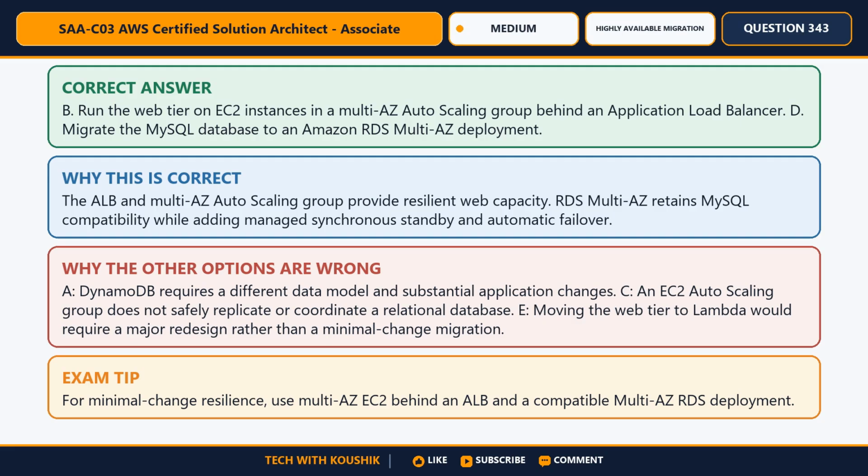Why are the other options not correct? A. DynamoDB requires a different data model and substantial application changes. C. An EC2 auto-scaling group does not safely replicate or coordinate a relational database. E. Moving the web tier to Lambda would require a major redesign rather than a minimal change migration.